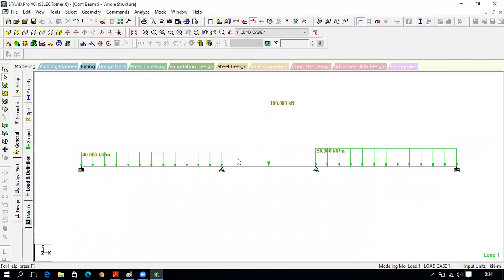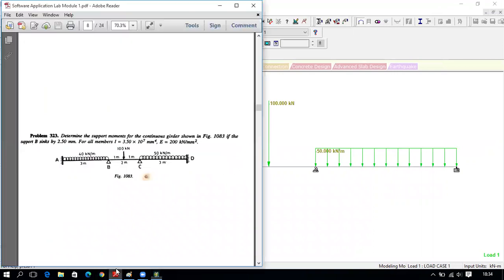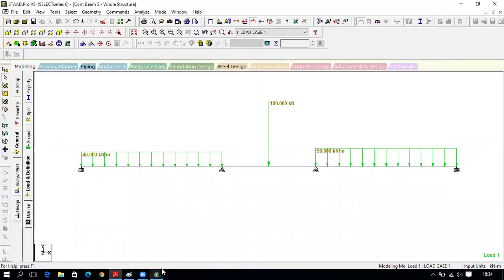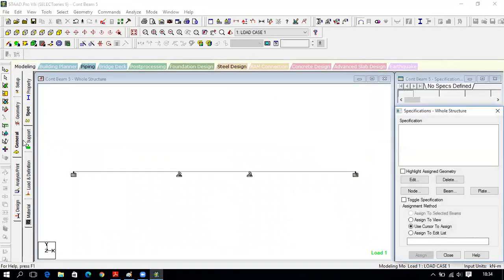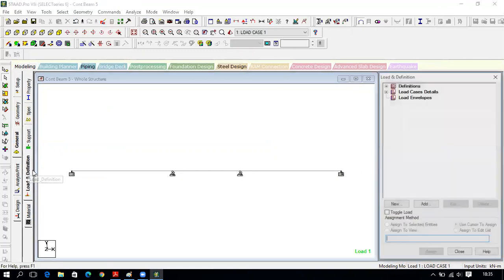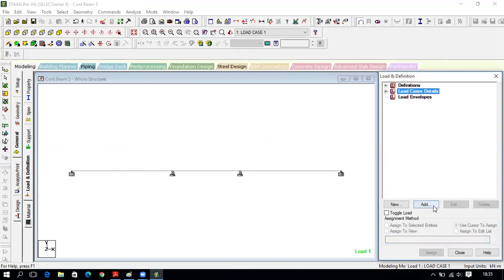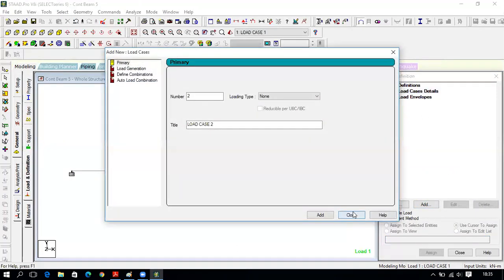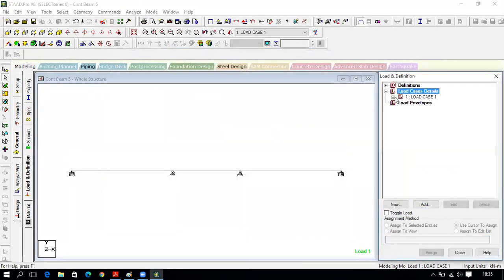Next is, what is the question? B support sinks by 2.5 mm, he has mentioned. So this support will sink by 2.5 mm. So here, general load definition, load case details, click on add. Sorry, here already the load case we have defined this one. You choose this one only. Add.